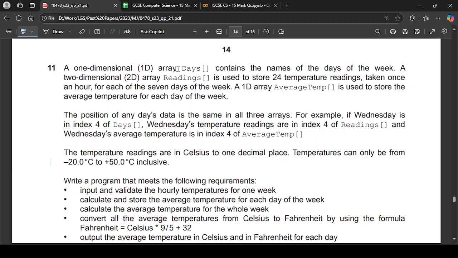So we have the 1D array called days, which consists of the names of the days of the week. So there would be 7 indices in this array. Then a 2D array called readings, which is used to store 24 temperature readings taken once an hour. So it will have 24 readings for each of the 7 days of the week. Then we have a 1D array called average temp that is used to store the average temperature for each day of the week.